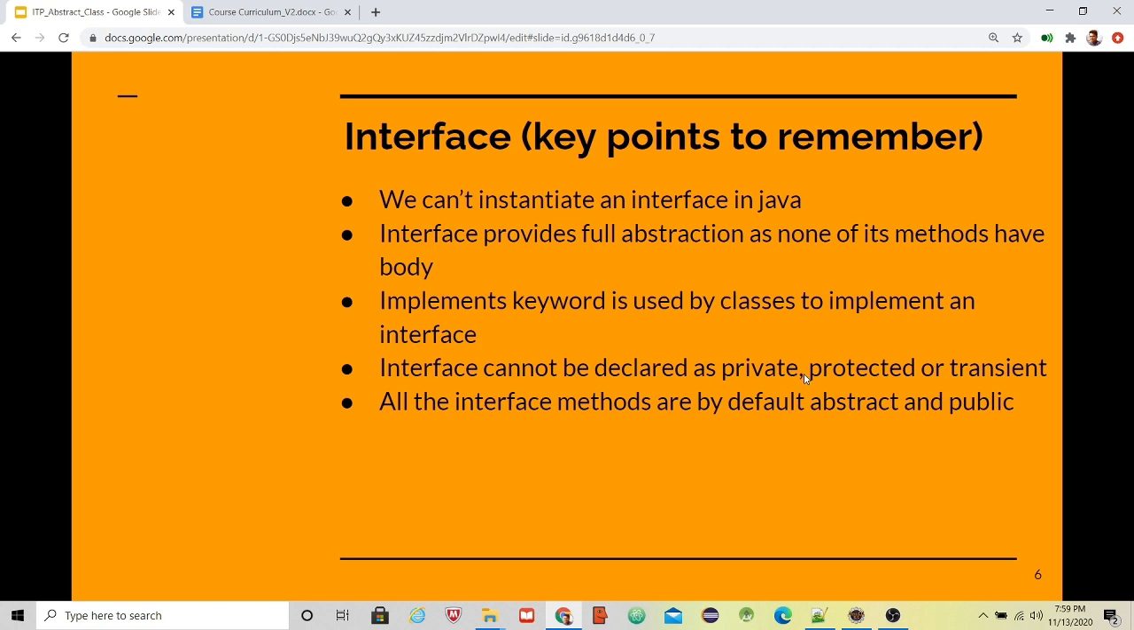There are a few key points to remember for interface. We can't instantiate an interface in Java. Another thing, interface provides full abstraction as none of its methods have a body. And when a class implements an interface, it just needs to use the implements keyword. An interface cannot be declared as private, protected, or transient.